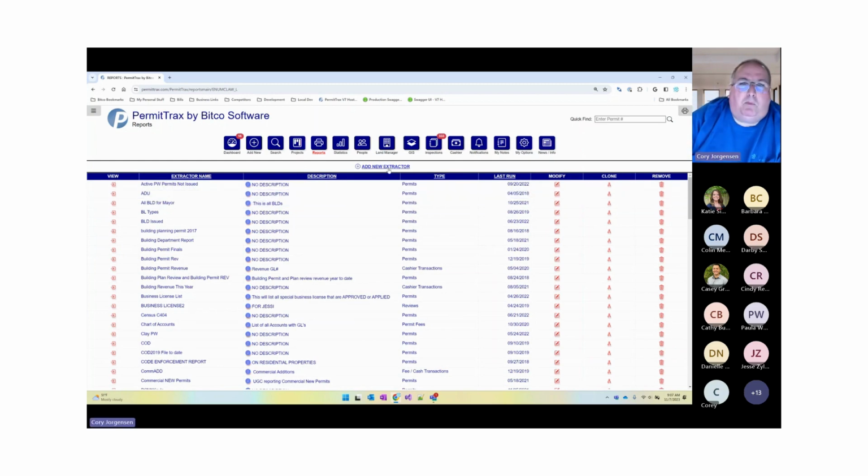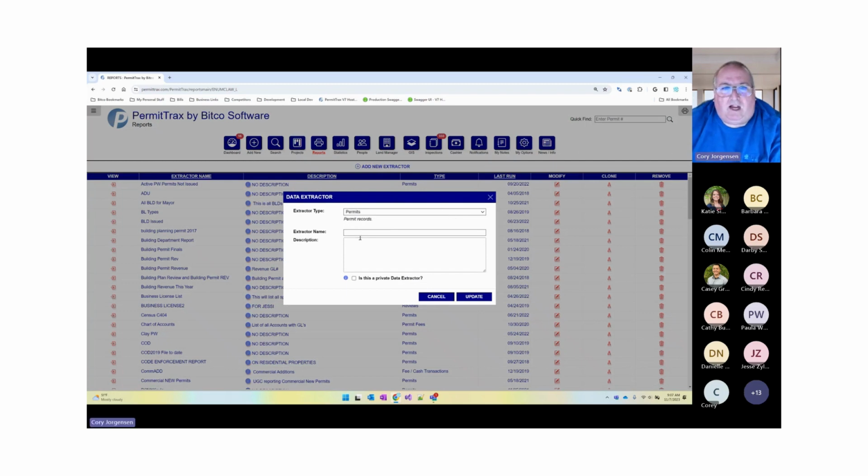Excuse me here. So I'm going to start out by just creating a new data extractor. Click on the new. And then the first thing you need to decide when you're doing a data extractor is what data am I looking for? And that's going to be based on this extractor type. It defaults to permits. So you're basically saying you're looking for just permit records. I probably should change this label to say something like basic permit records. That's going to be like the permit numbers, some of the dates, and so forth.